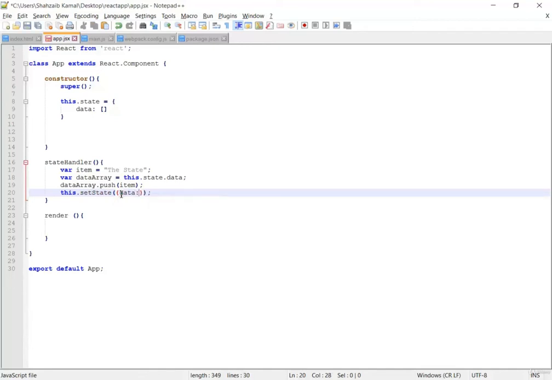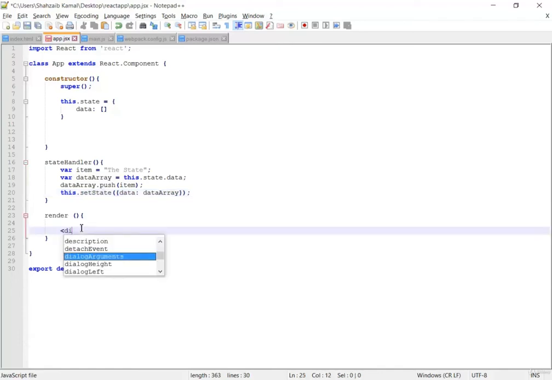Inside the data, I'm just putting the data array, which now has the latest item. Okay, setState will be updating the data continuously. So now we can just proceed to the next. The next step is something really interesting. I'm just going to make a div now.